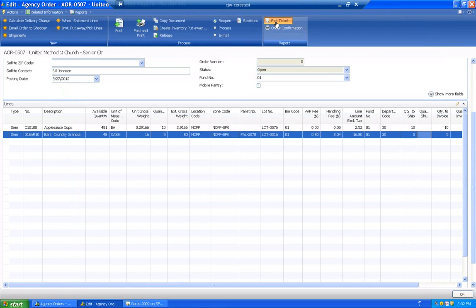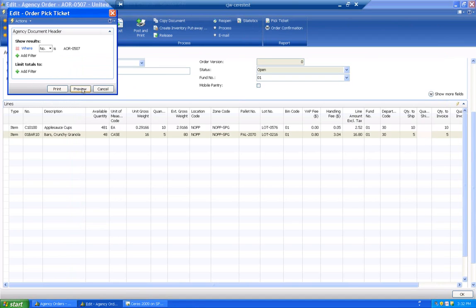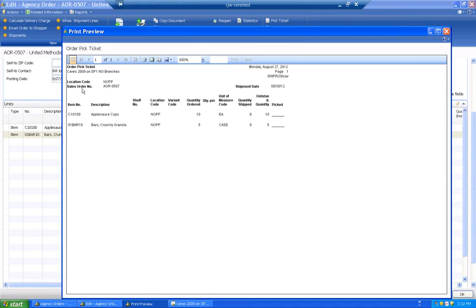The pick ticket is similar to the work order, only in a different format. It gives us the item number. So we don't actually have the agency name across the top here, just the order number. And then we have the items, their description, where they're located, how much is ordered, and the unit of measure code, and then the quantity that they've ordered. And then here's a place for the person who's picking the product to write in the quantity picked.